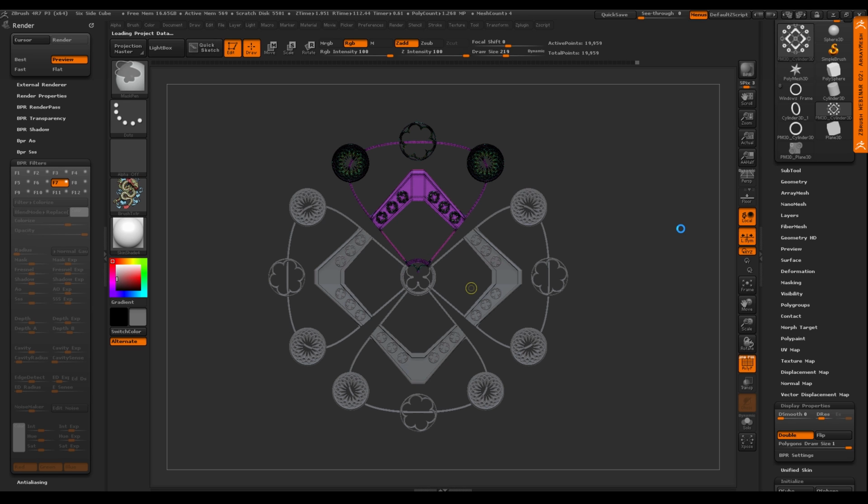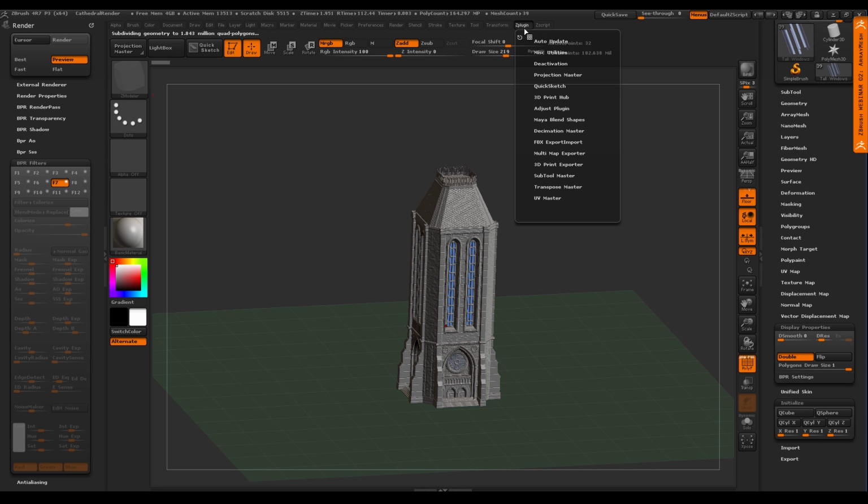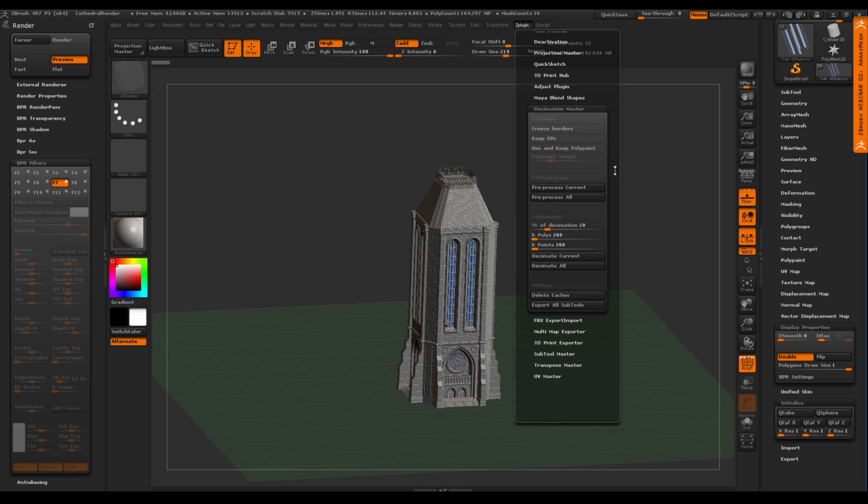While that's loading, any other questions coming through? We're good to go. For decreasing resolution, you can use Decimation Master. Decimation Master is in your ZPlugin menu, and you've got it here. You can decimate items down and reduce the polygon count, and then keep the sculpt and keep everything together in there.